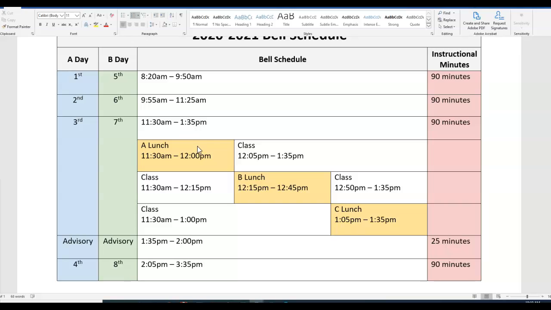We are going to have 3 lunch periods, A lunch, B lunch, and C lunch. For the next 3 weeks until students start returning to class, everybody is going to be taking A lunch, which means that if you have a 3rd period or a 7th period class, that class actually starts at 12:05.